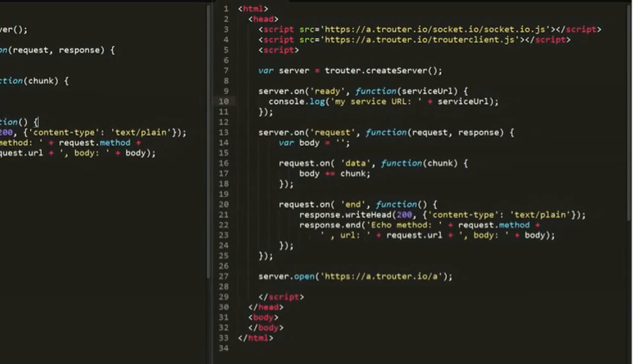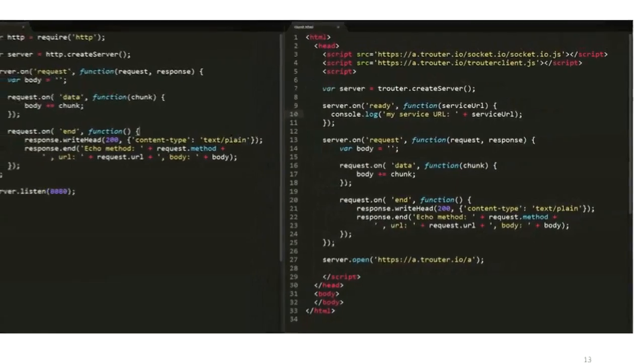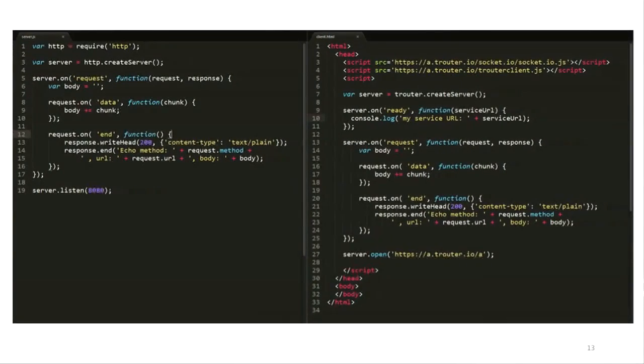And then once you have that, you create a server on the Trouter object. There's one thing that is special, which is that we have a ready handler, which allows you to learn what your URL is for this session. And when we're announcing, in this case, we console log it to the world. Now what is interesting is that the request handler is actually a mirror copy. It's basically a copy and paste. And so that's just kind of cool. This is basically an Ajax application that is pretending to be a web service.